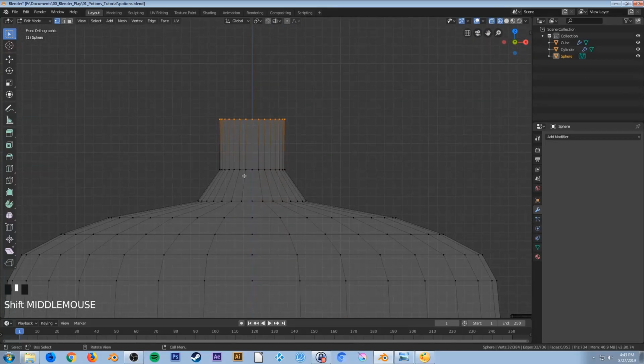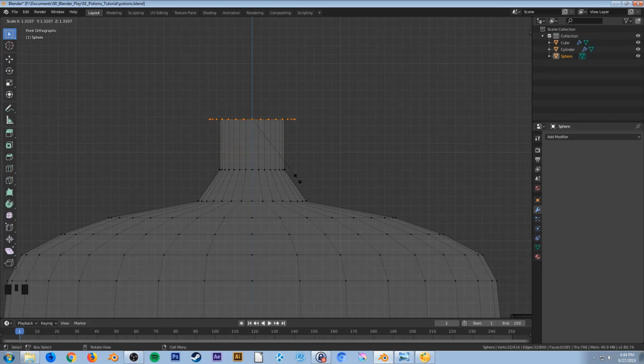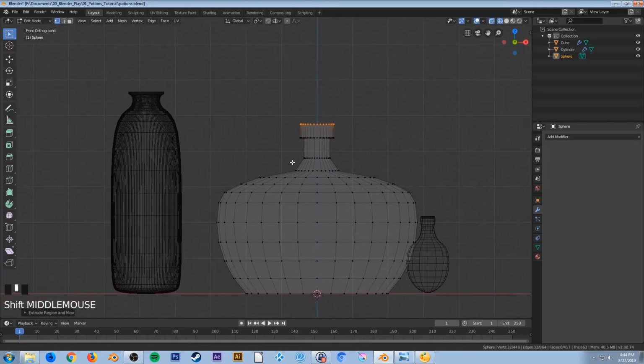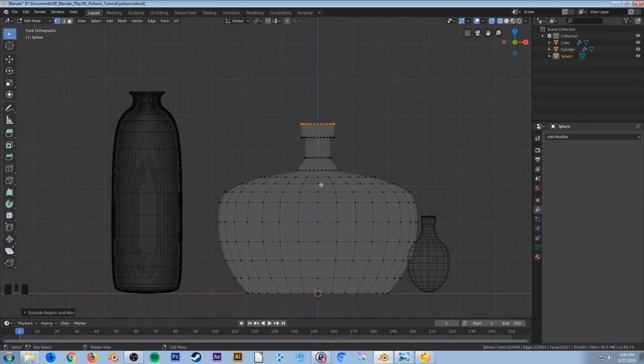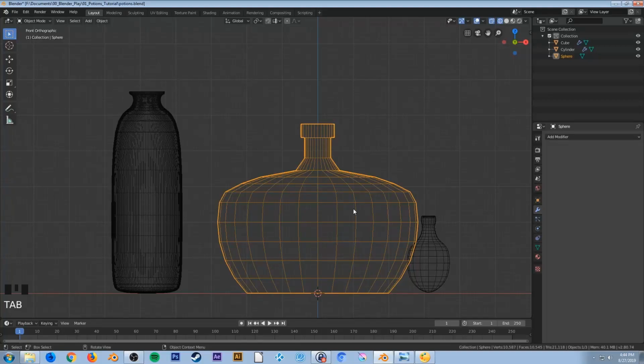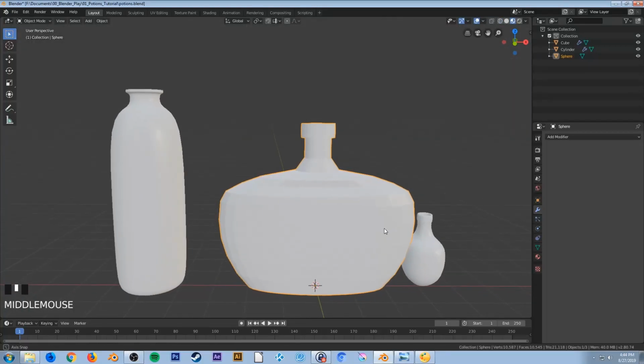I'm going to hit E for extrude, S. Just going to bring this one straight out this time. Go to about here. E for extrude, Z, and bring that up to here. I'm going to zoom out and again kind of check where we're at in our scale. All right, so I'm going to tab out of here, hit Z, and go back to this look dev.